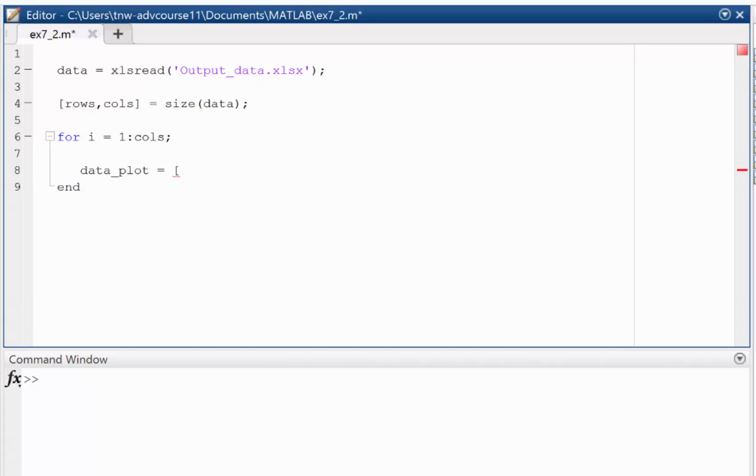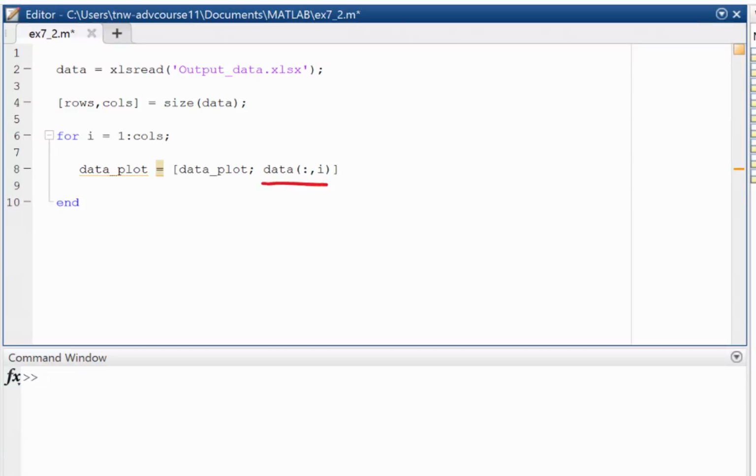So let's call it data plot, and this vector is going to exist out of the previous data plot, which is in the first round an empty vector and then exists out of column 1, then out of column 1 and 2, etc. And then the column from which we want to take from the data. So in the first round, this will be the first column, then the second column, etc. In order to do this right, it's important to understand what we've typed here. So first of all, the data set we're taking out of the data is a column vector. It's a column of 5 by 1.